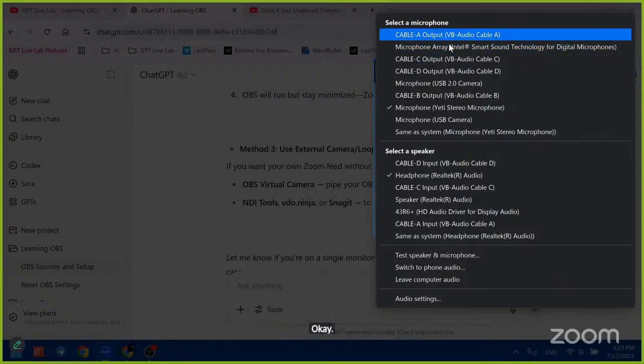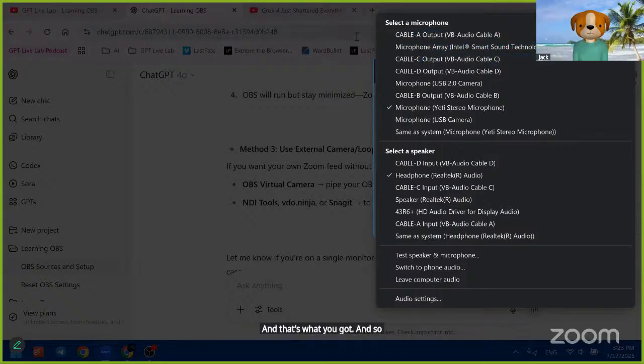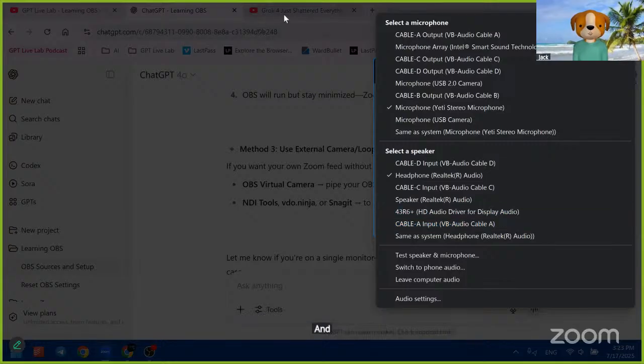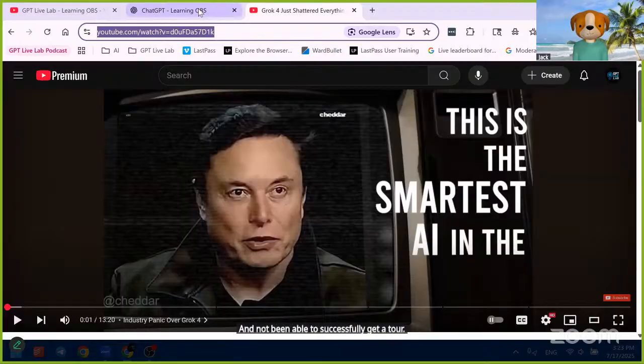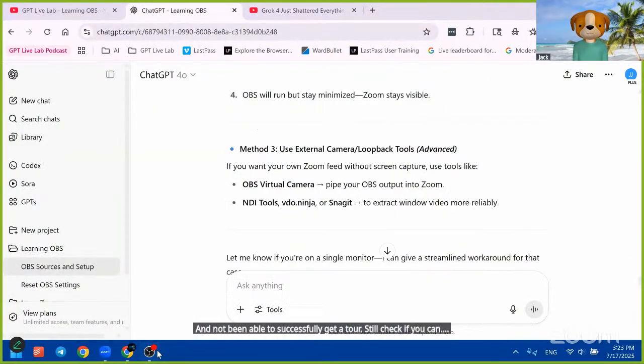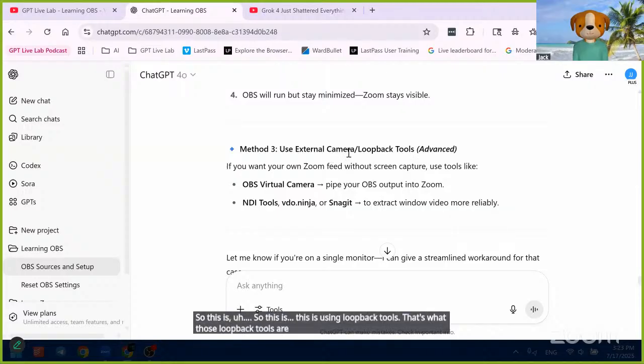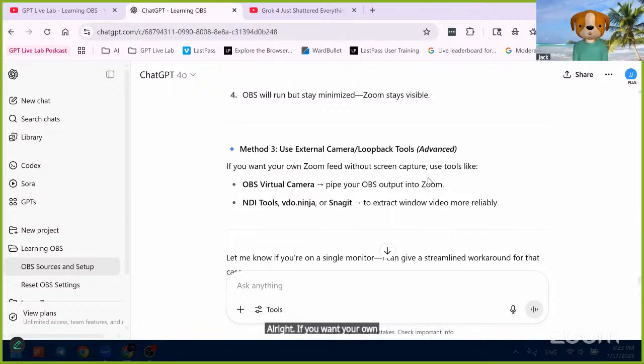Okay. And so I had to install them. That's why these are installed, because I tried this once before and was not able to successfully get it to work. So this is using loopback tools, that's what those loopback tools are. External camera. If you want your own Zoom feed without screen capture, use tools like this, pipe your OBS output into Zoom.